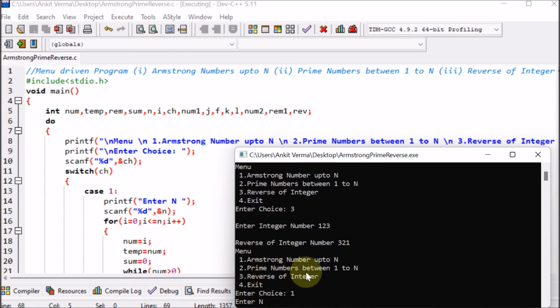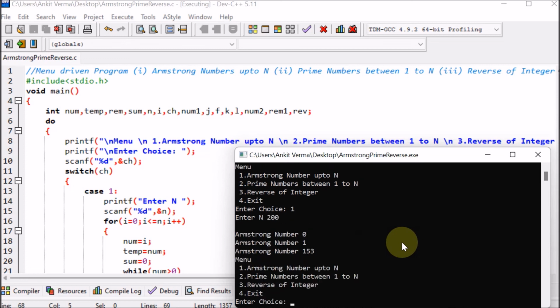Now we know that this is the Armstrong number up to n. Let us assume that I am providing 200, so 200 is the value of n. That means from 0 to 200, it gives me all the Armstrong numbers: 0, 1, 153, and so on. Afterward, the menu is shown again because this is a do while loop. It keeps on working until I press 4.